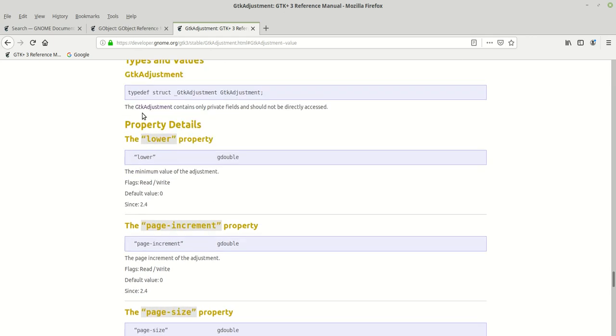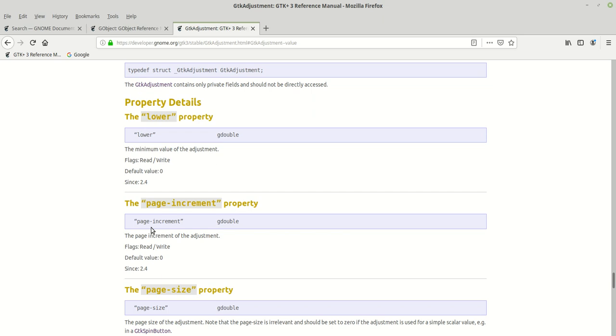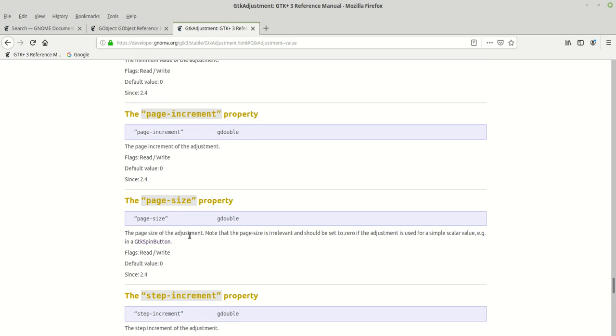Let's go up to the properties back. So we are at the property details of our GTK adjustment. Okay, so the property says lower is the minimum value of the adjustment. Next one, the page increment says increment of the adjustment. And now watch, the page size is of the adjustment. Note that the page size is irrelevant and should be set to 0 if the adjustment is used for a simple scalar value. For example, for a GTK spin button. This is right, but this means the way how you are working with this spin, because why should it be set to 0 just because they say it?